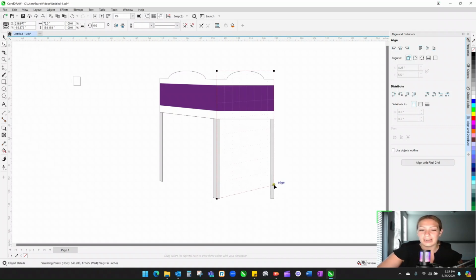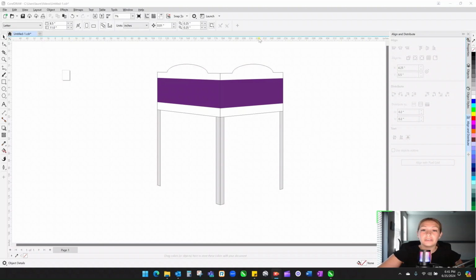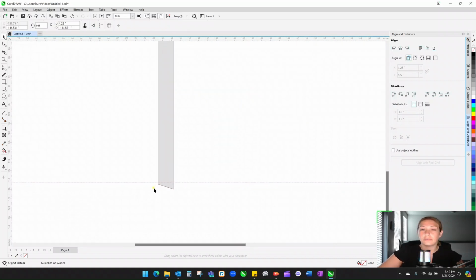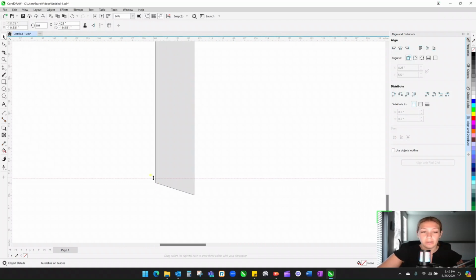Now, how do you know if this is going to be even? I don't know if you know this tool also in Corel, but if you click on your ruler bar up here and drag down, you'll drag out a perfectly straight horizontal line, and you can also do it on your vertical ruler as well. So I clicked and I'm going to drag it down and drop it right here in the corner of this back post over here. Then I'm going to scroll in. I scroll on my mouse to zoom in and out.